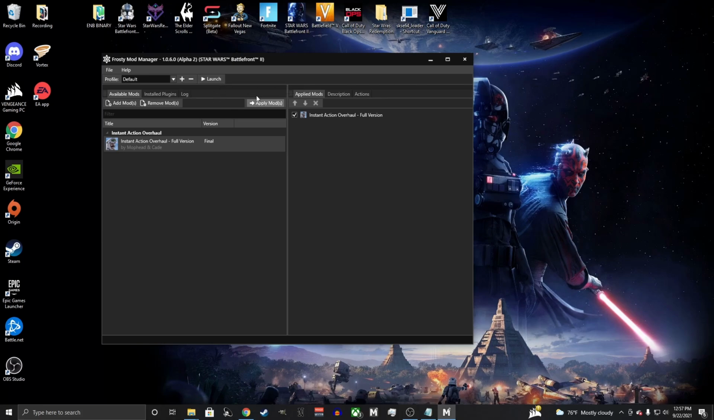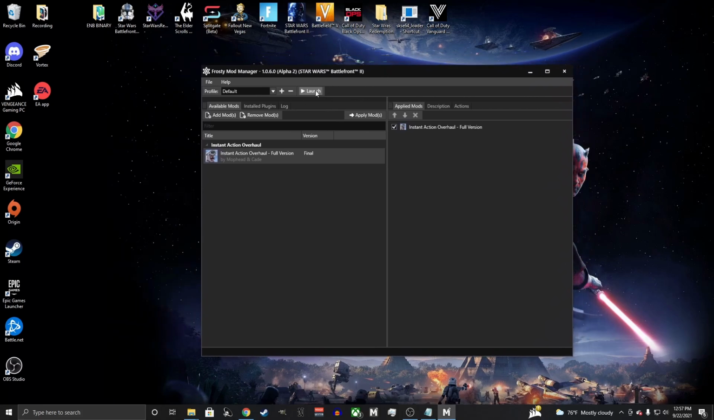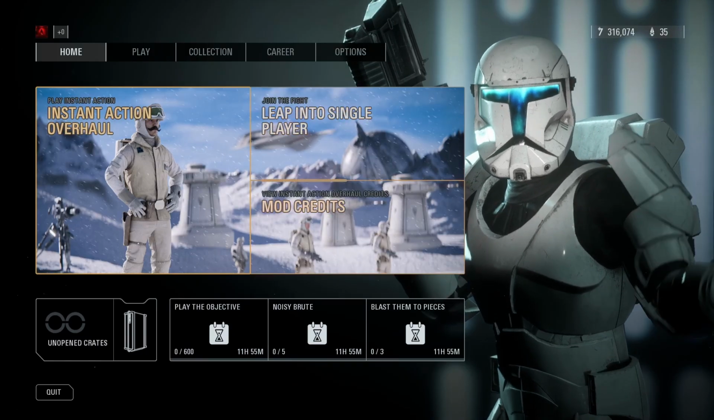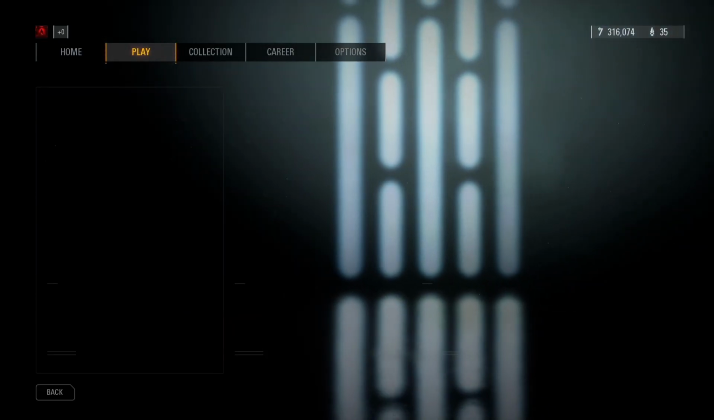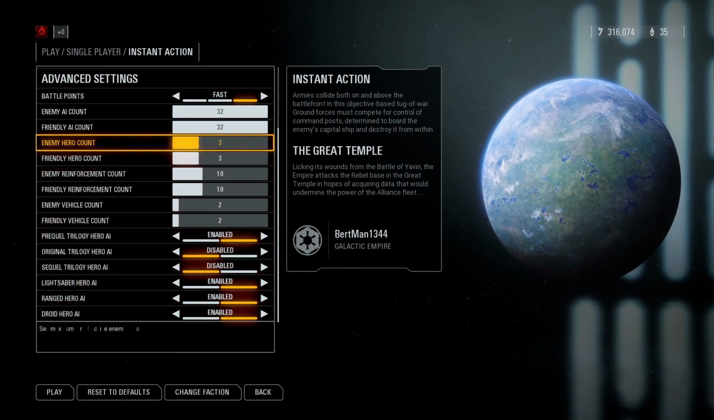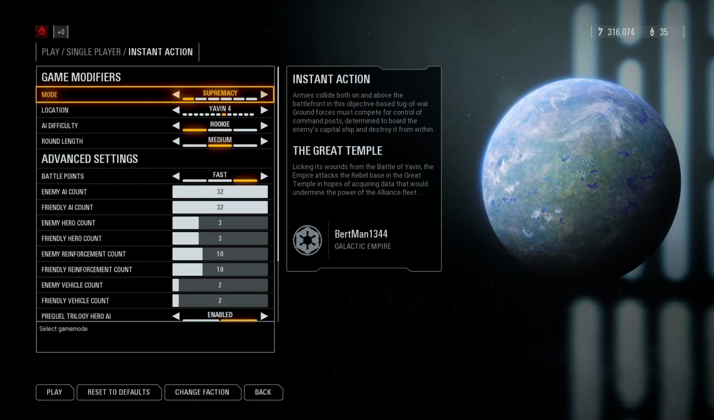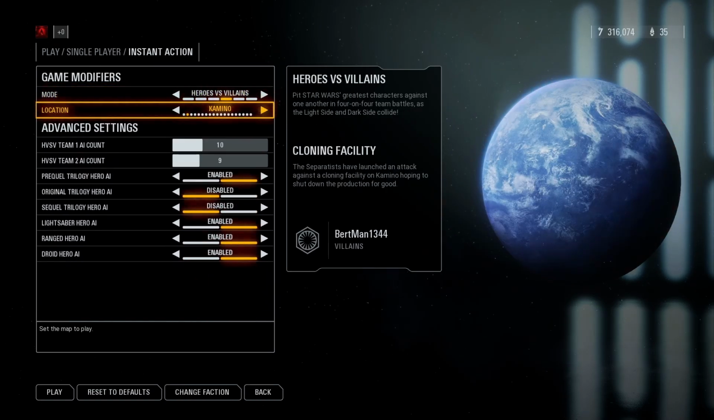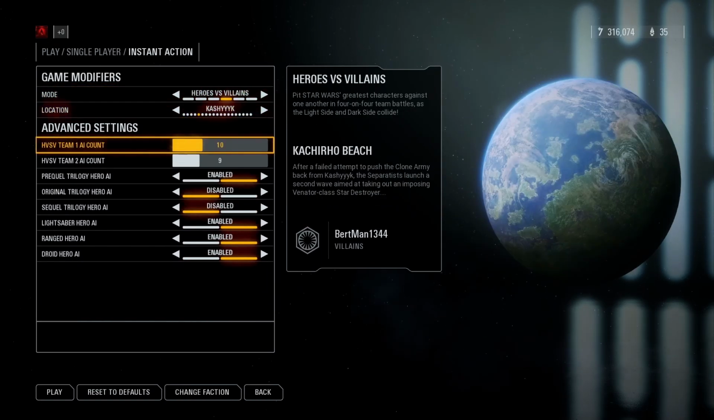Just make sure whenever you want to play with mods, you launch the game through Frosty Mod Manager, otherwise your game won't load the mods. Now, once you hit launch, it will take a moment to start up the game, but once it does, any mods you have downloaded will be activated. I'll even switch over to Battlefront 2 now to show the mod in action. As you can see, I'm now loaded into Battlefront 2, and when I go to play, all of the options added with Instant Action Overhaul are available, and you're pretty much good to go at this point. For anyone who just wanted to know how to install Instant Action Overhaul, you can click off this video and enjoy some Battlefront.